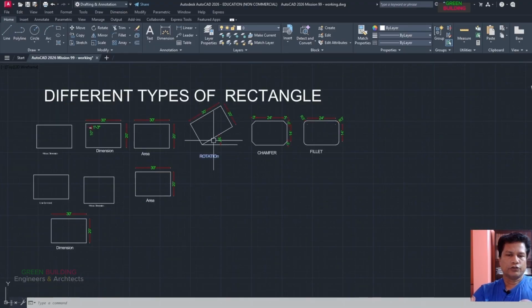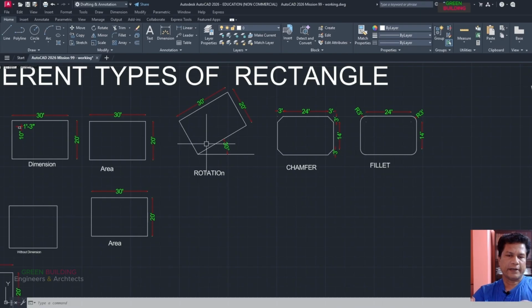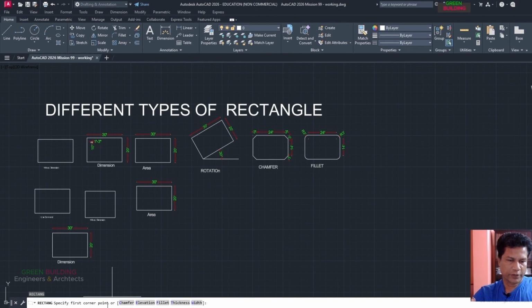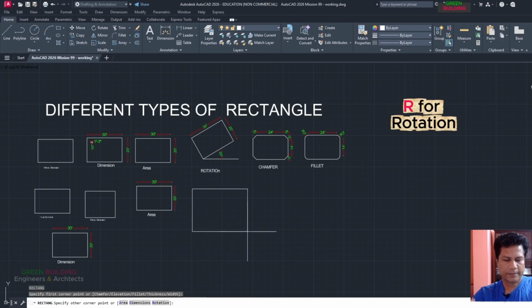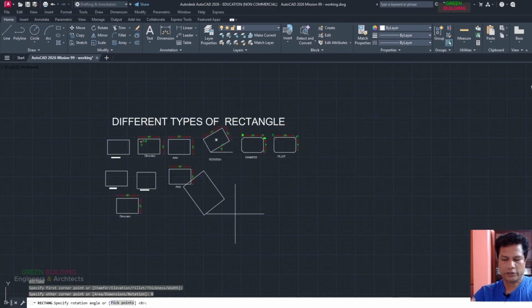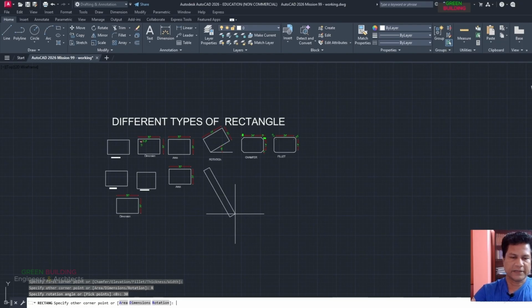Again, I will now draw a rotated rectangle. For that, I will type REC for rectangle, specify first corner point. I specified it, then I will click on rotation or type the first alphabet of rotation, R for rotation. Specify rotation angle, how much you need. I want 30 degrees, so I will type 30 and press enter.